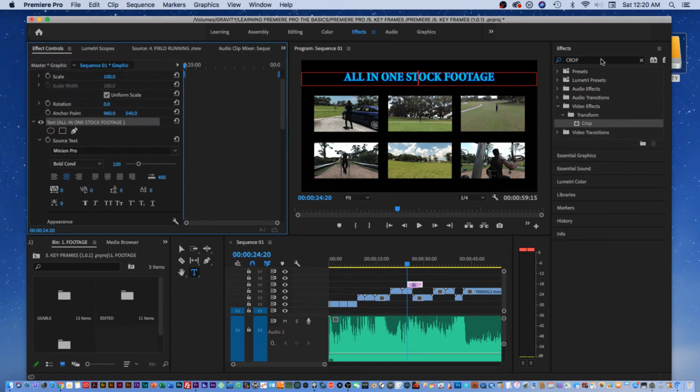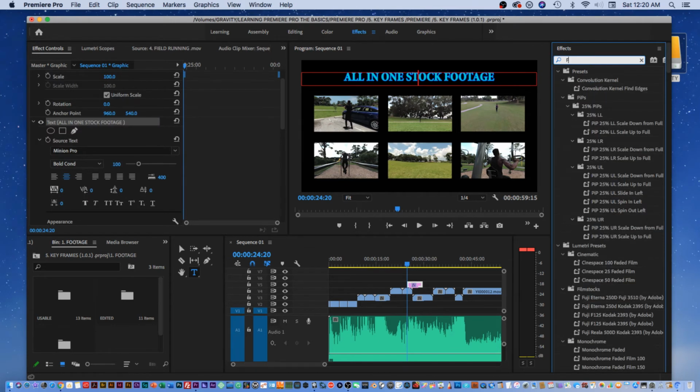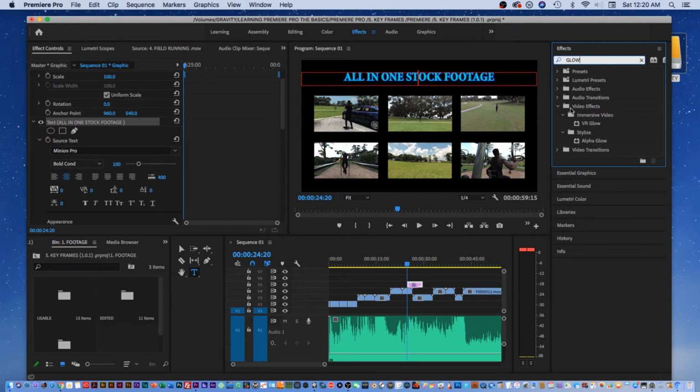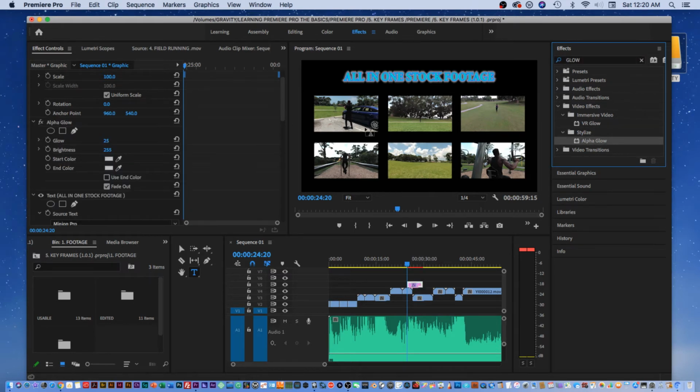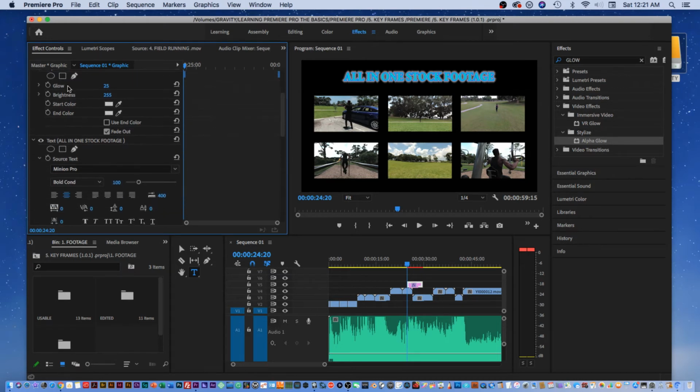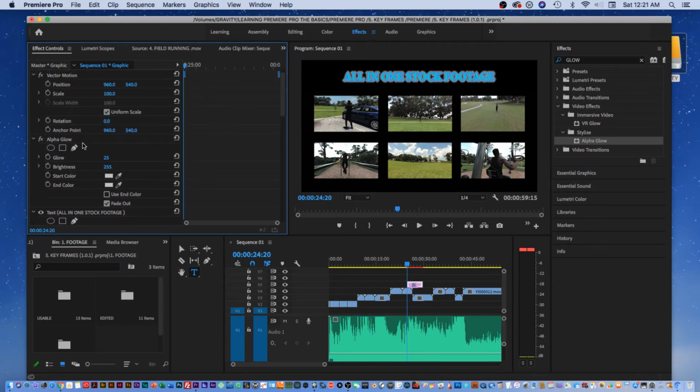Let's see if I can find glow. All right, VR glow, alpha glow. I'm gonna drag him, put him on here. Oh, look at that. So in the background, you can see it glows. So what we could do is, and you can notice something, see how glow is above text, right? So glow happens after everything.